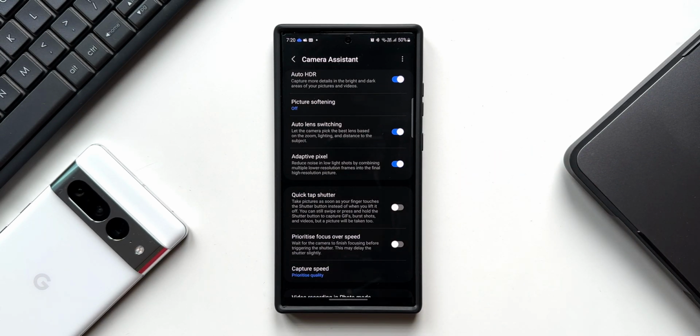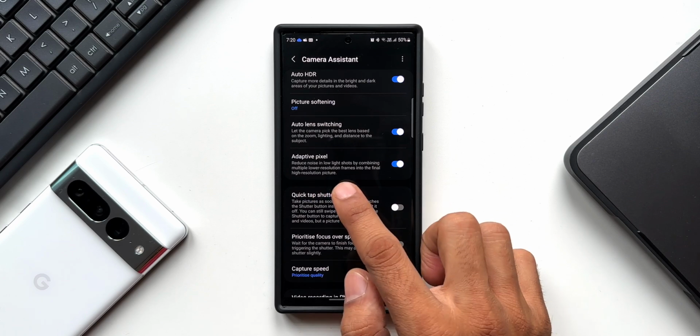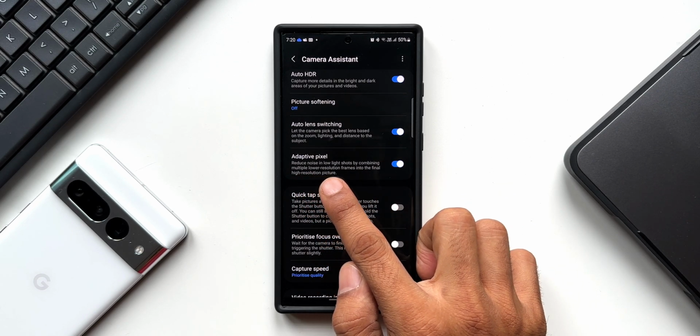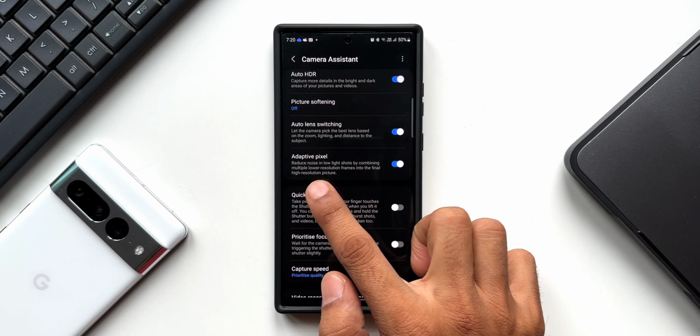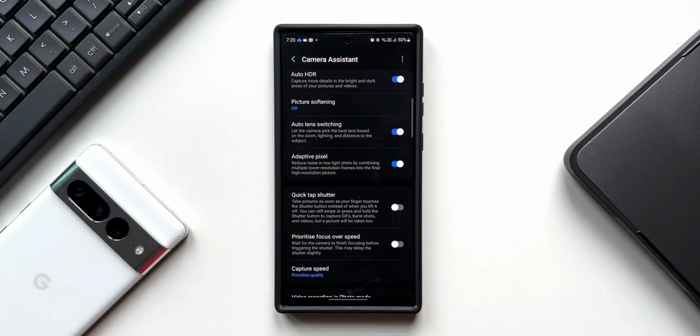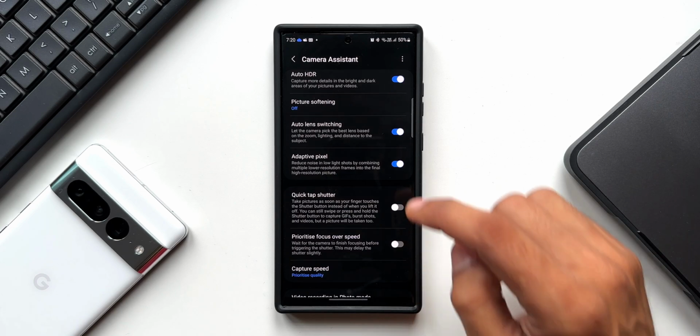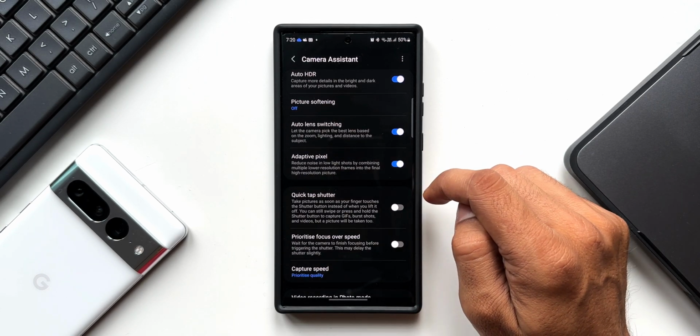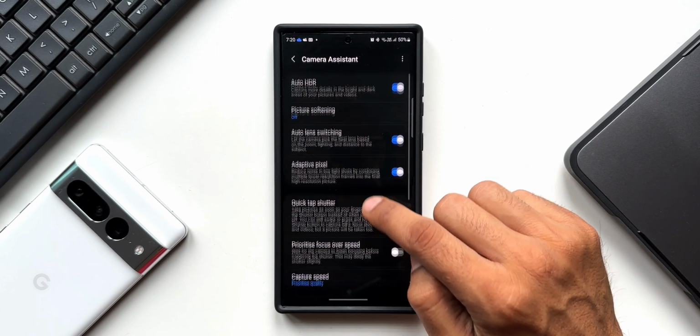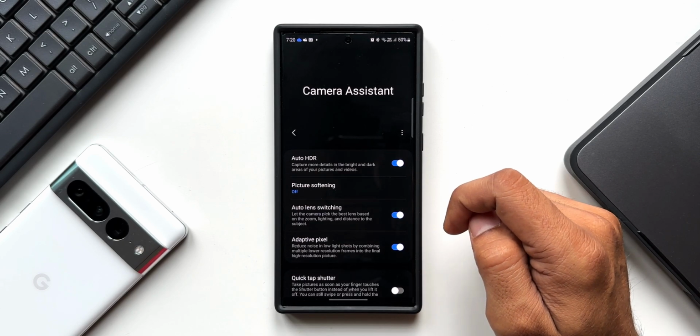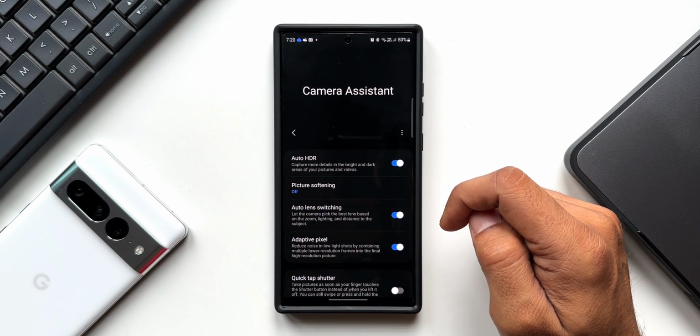is something which is already available on the Galaxy S23 Ultra for the higher resolution images. As you can see, it says reduce noise in low light shots by combining multiple lower resolution frames into the final high resolution picture. This is something which was advertised when the Galaxy S23 Ultra was launched. And here again, we are seeing a toggle to turn it on or off on the camera assistant settings.